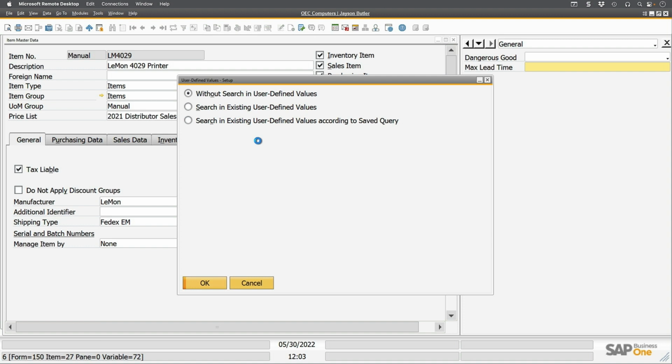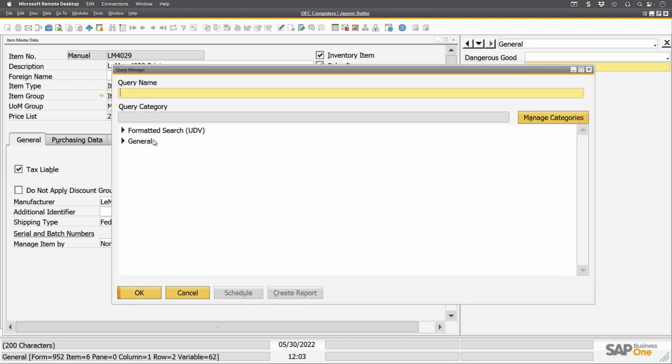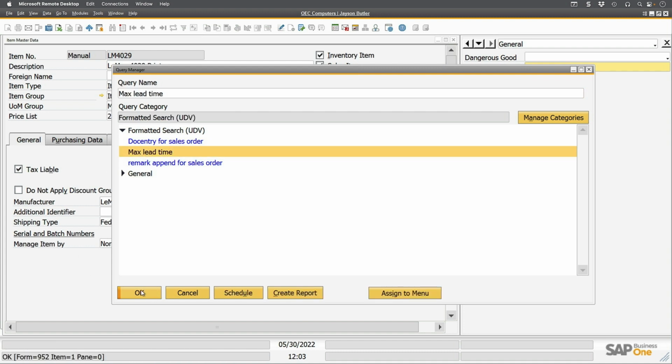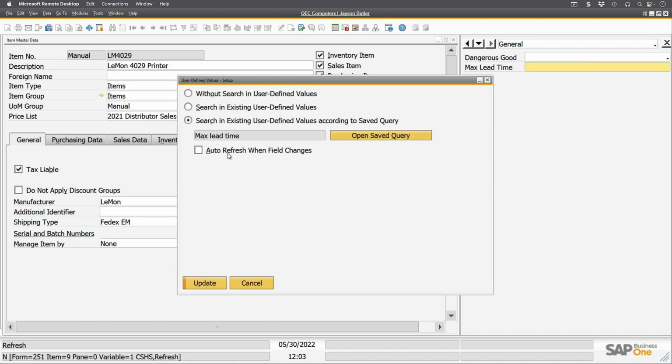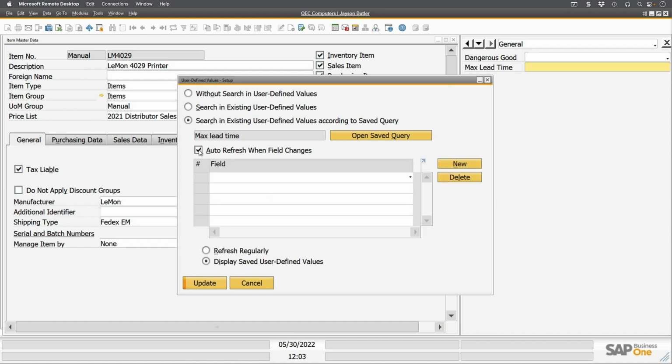Okay, and we're going to do the same thing we did before. I'm going to search existing user-defined values according to saved query. I'll open the saved query and pick my max lead time and hit OK. This time, we're going to start with the auto refresh, so I'll turn that on. And we get two more fields you need to be careful about here. The first one is called field. This is going to be the field that will trigger the change and do the refresh. For our purposes, we want the max lead time to change when the item number changes.